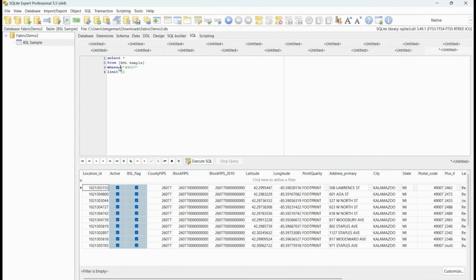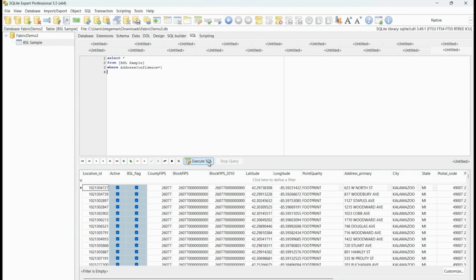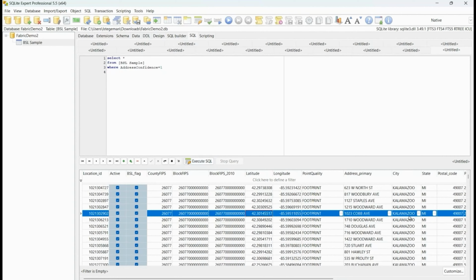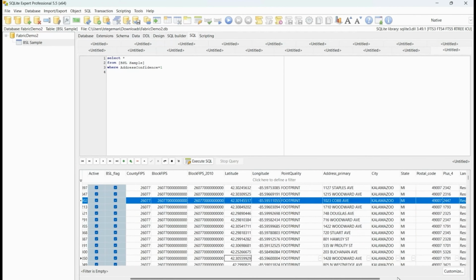So if you were only interested in looking at data records where the address confidence was the highest, you can go ahead and say where address confidence is equal to 1. And then once again, you'll only see the data records return where the address confidence field is set to 1.